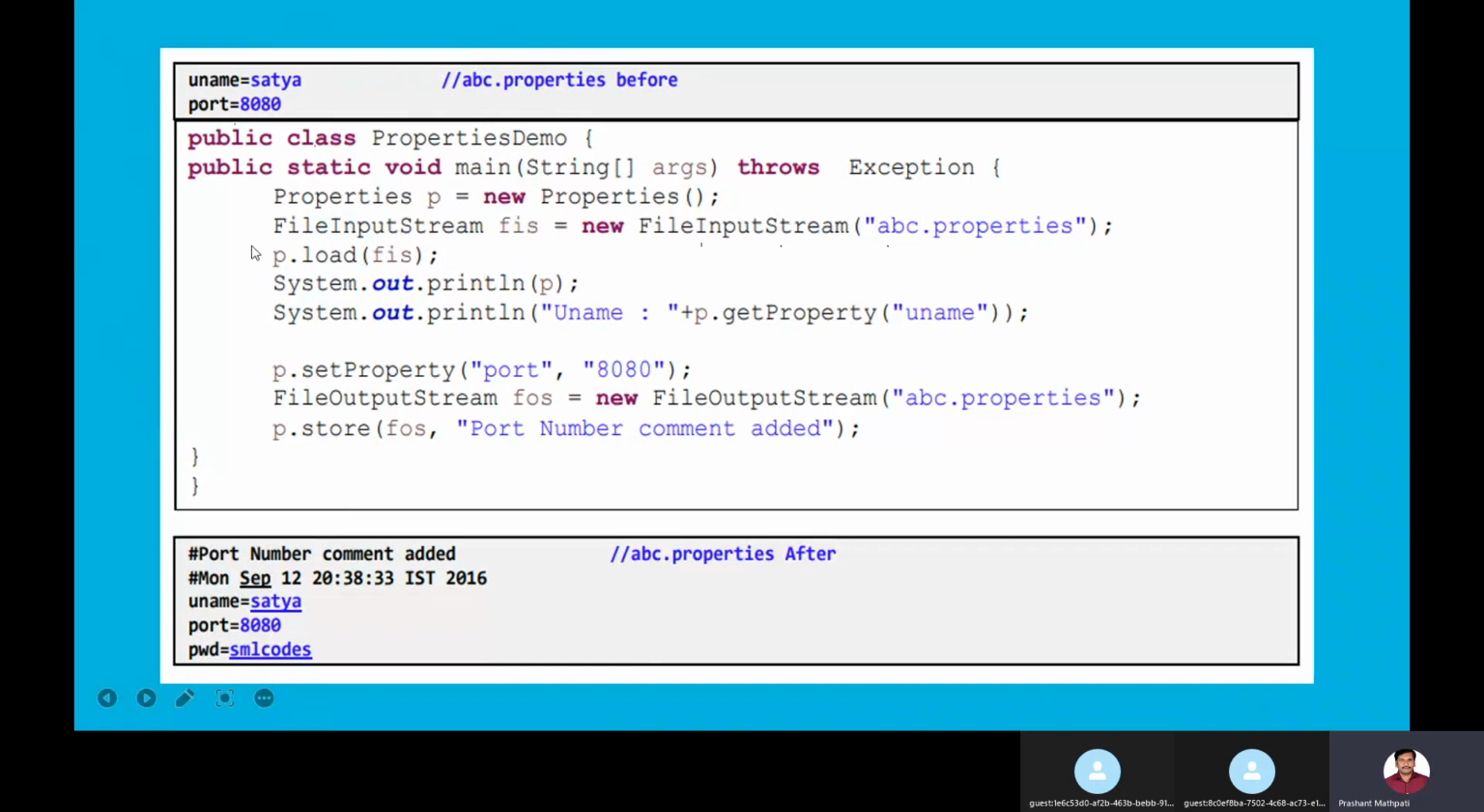Now, once you load this file, which file? abc.properties, because this abc.properties is an input stream of the file system. That file I can load with the help of p. p is an object of Properties. First, you should create one property file, and that property file you should add into the FileInputStream. After adding, you should load that file. Once you load the input file into the properties, then you can get a property name. When I say p.getProperty("uname"), uname is the username. What is the uname? Satya. Keep in mind, always go for string data. Don't go for character. Always use string data.